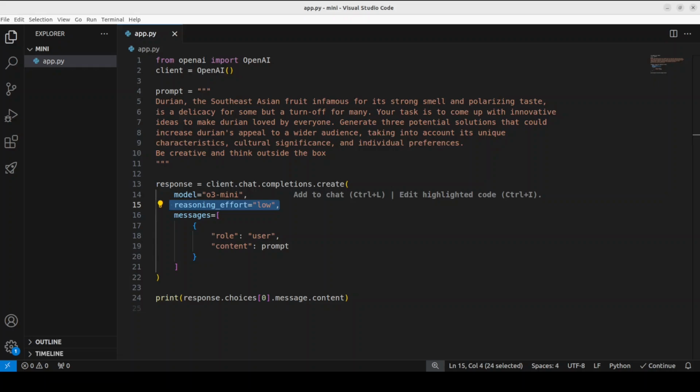This parameter is used to give the model guidance on how many reasoning tokens it should generate before creating a response to the prompt. You can go with one of three values: low, medium, or high. Now, low will favor speed and economical token usage, it will be the cheapest, whereas high will favor more complete reasoning at the cost of more tokens generated and slower responses. If you skip this, the default value is medium, which is a balance between speed and reasoning accuracy.